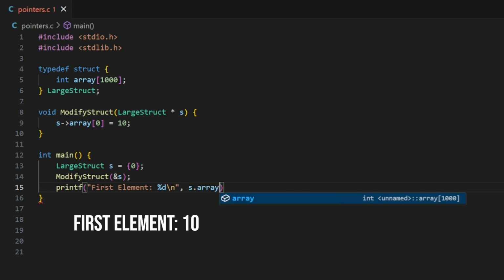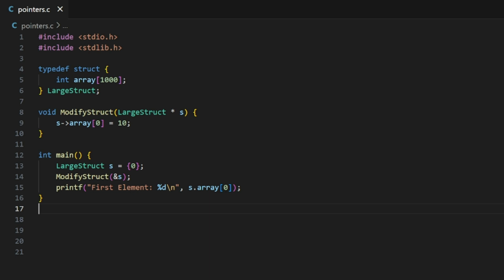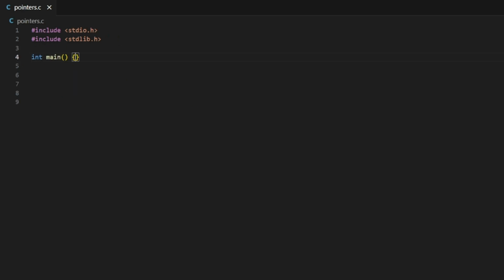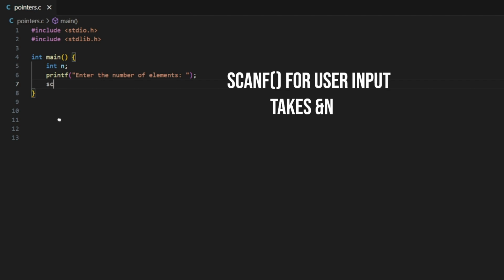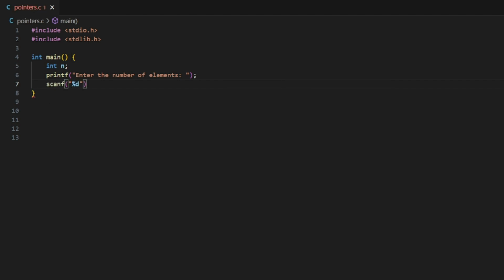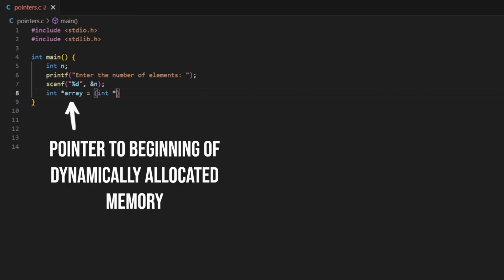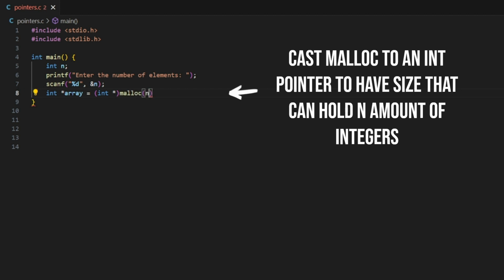This is easily the most common way to modify any elements found in a large structure, and is ubiquitous in the C programming language. The C programming language requires that we use pointers in order to take in user input. We usually use the scanf function for this purpose. We can then create a pointer and have it point to the beginning of dynamically allocated memory. We cast what's called the malloc function, memory allocation, as an int pointer and then specify the amount of memory needed, which is n number of integers in this case.